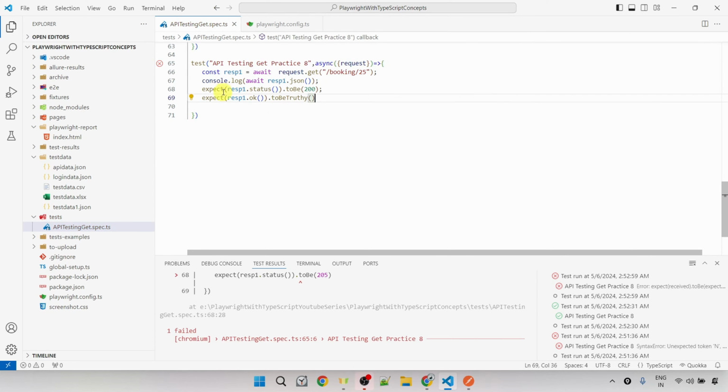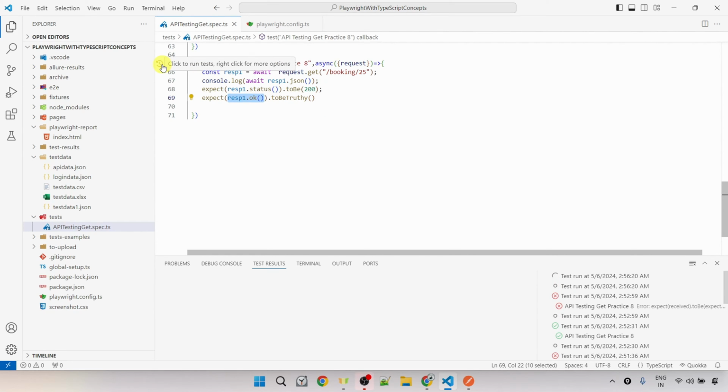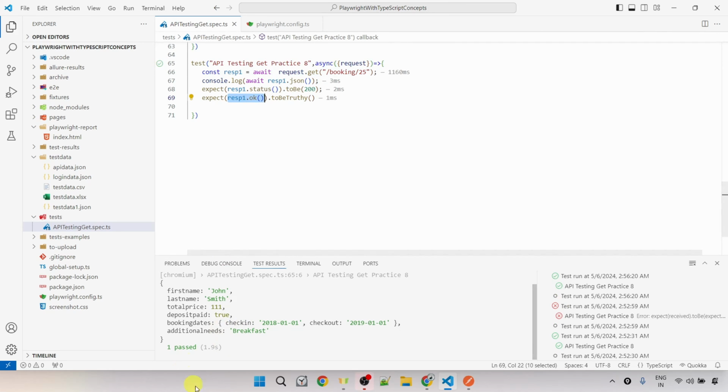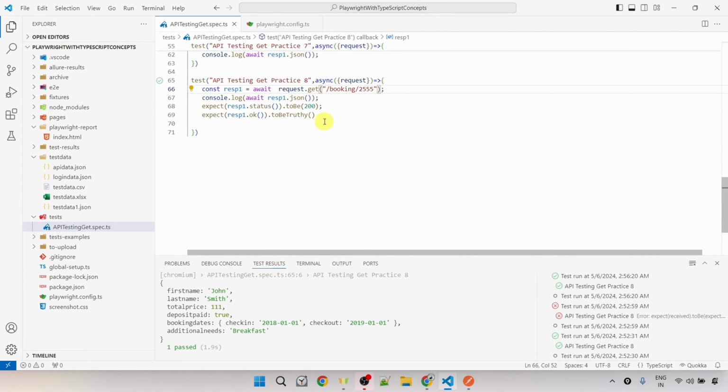So we are expecting that this particular expression, which is resp1 dot OK, we are expecting this OK from the response, and it should be true. So this particular expression is going to return true or false. So if it is not OK, we would be able to see the failure. Okay, let's again run the script. So see, we have got all passed, but let's put some wrong booking ID, right? In this case, it should fail, right?